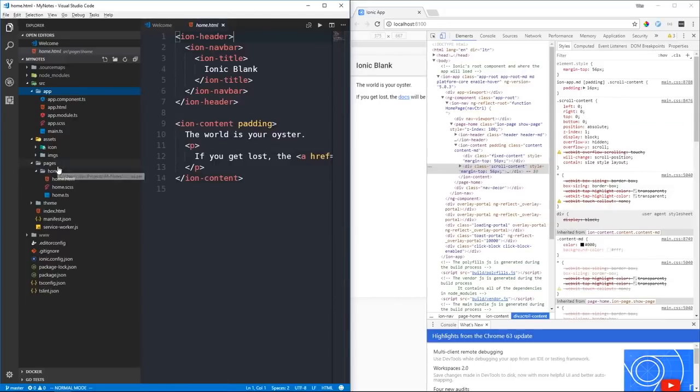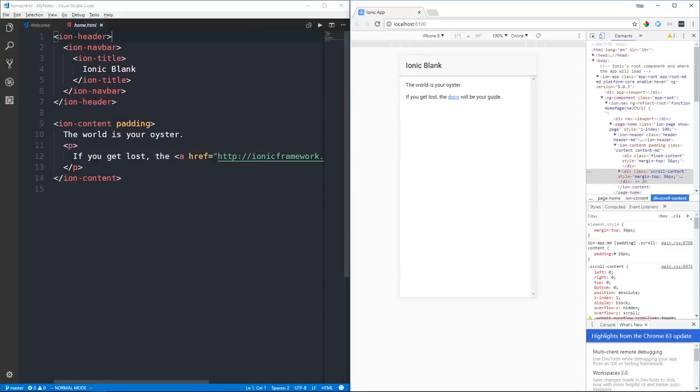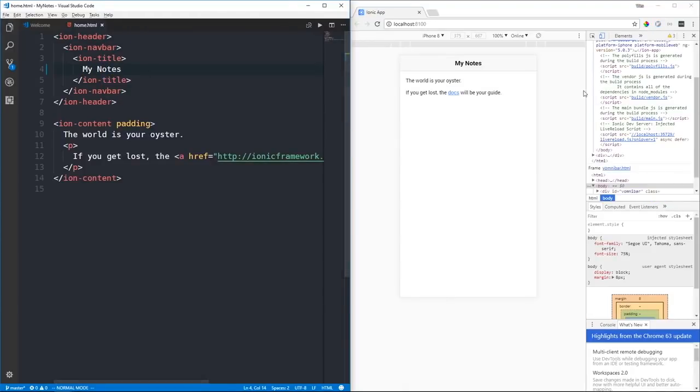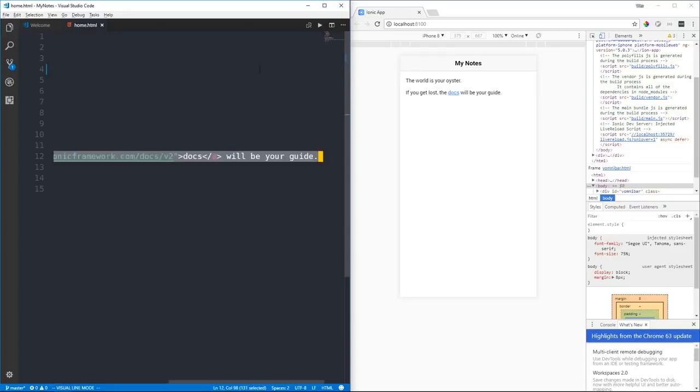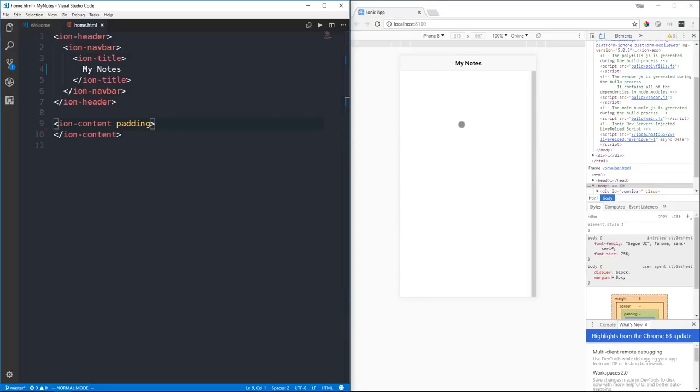So I'm in the pages directory, and then under home, we're looking at home.html here. And we'll just make this look a little bit neater. Okay, so right off the bat, we can see we have this ion-header tag that contains an ion-navbar and then ion-title, where we have this Ionic Blank title here. Let's go ahead and change this to My Notes. And when we save, we can see that our development server restarts, and we should see My Notes in the header bar here. Likewise, we can change what's inside this ion-content tag, so we'll just remove that for now. So now we have a completely blank content area.